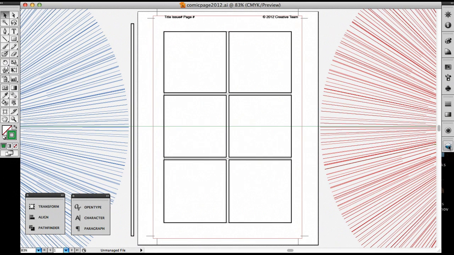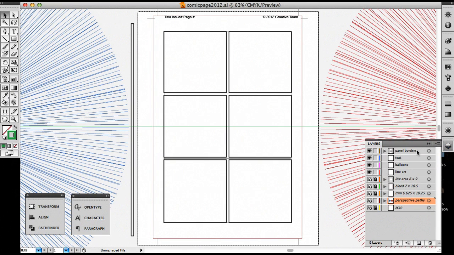Now, in the template I have on separate layers the panel borders, ready to put text, your balloons. Text and balloons can be on the same layer, but I find it's easier to put the text in first and format that, and then do the balloons on a separate layer.